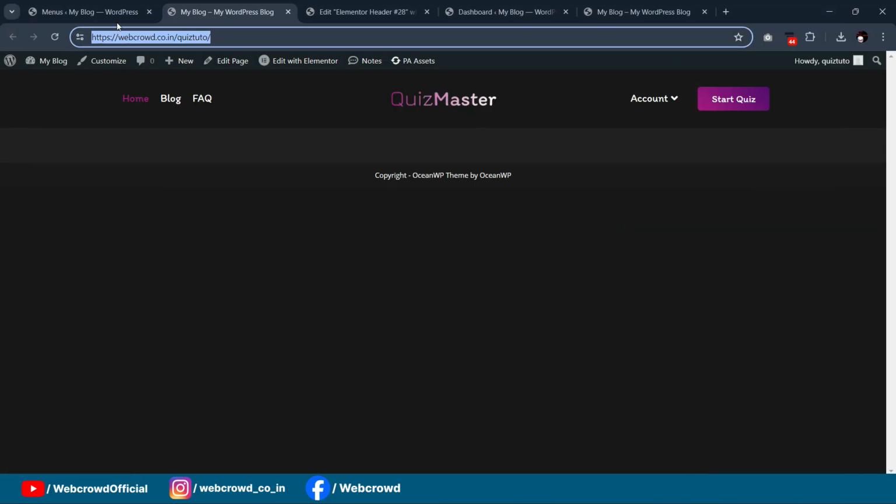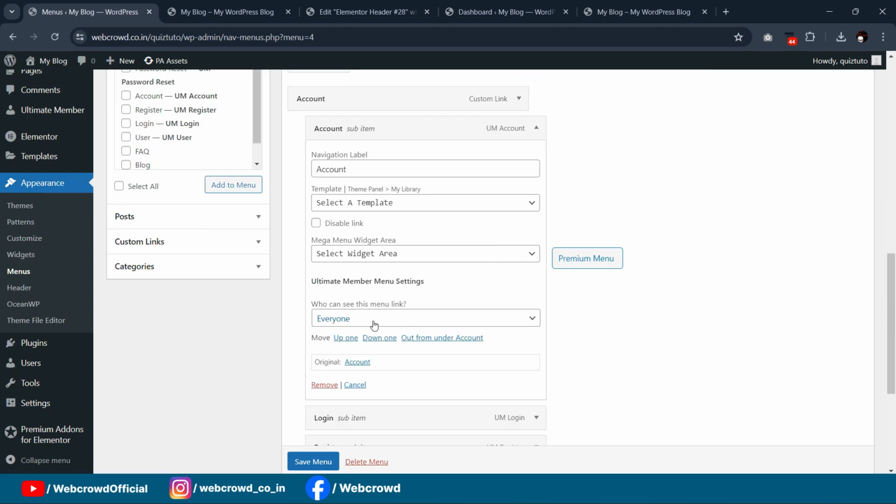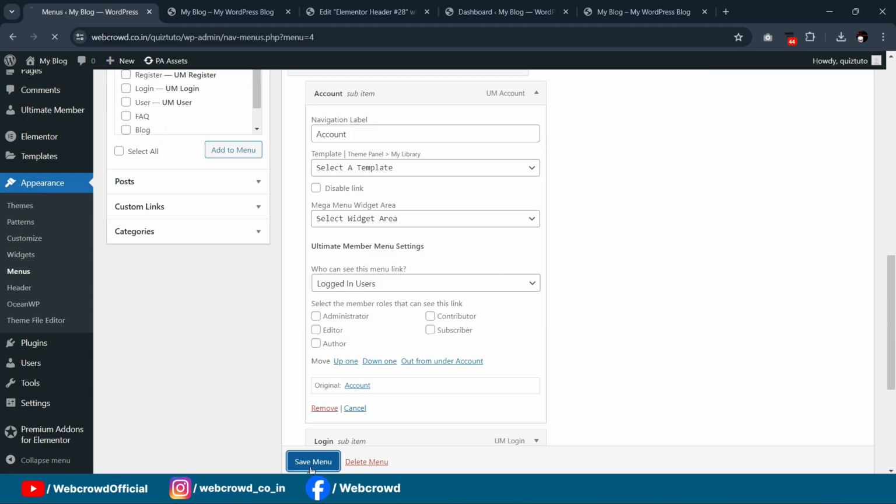So let's hide that option too. We are doing this for example purposes. Later we will create a new page for the account, and we will set that up instead. So let me show you first, everyone. I will set it only for logged in users. Okay, save menu.